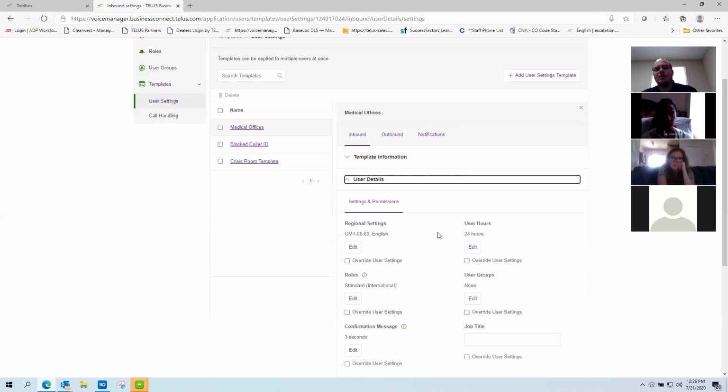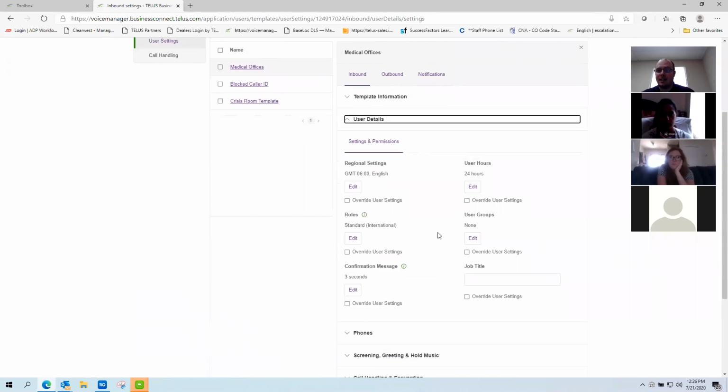User details. So this gets into some of the more settings and permissions. By default, it is set to the central time zone, so you shouldn't have to worry about that. If everybody in the department works a specific set of hours, whether it's 8 to 4 or 9 to 5 or whatever the case is, you can set those hours for those extensions so that way their phones only ring during that time and go from there.